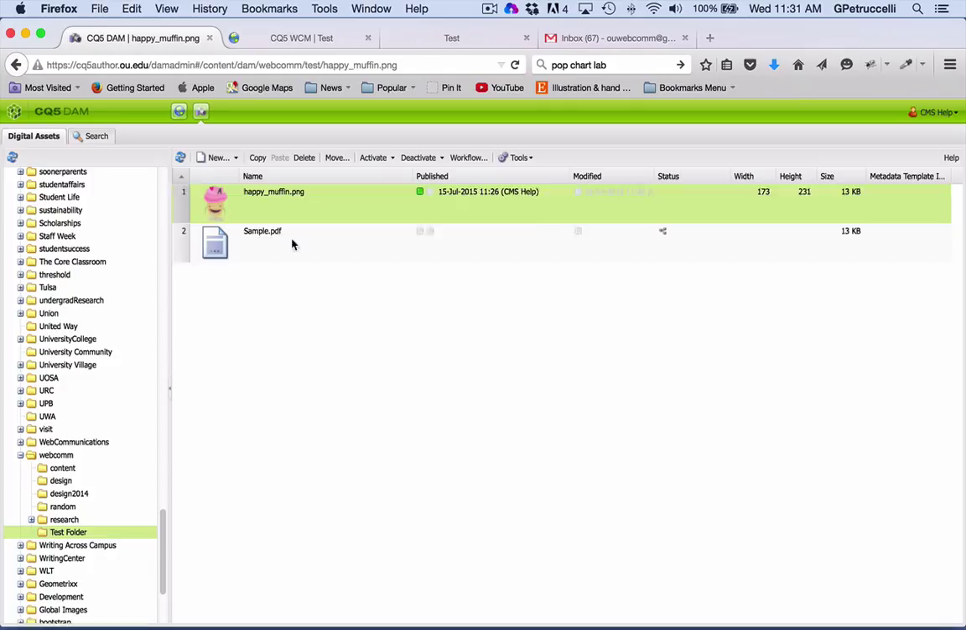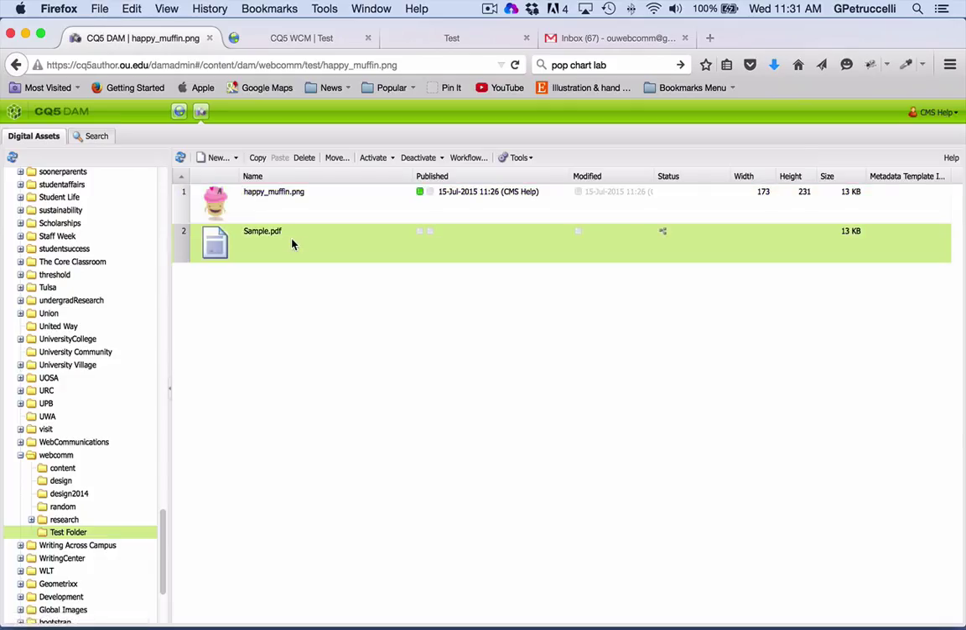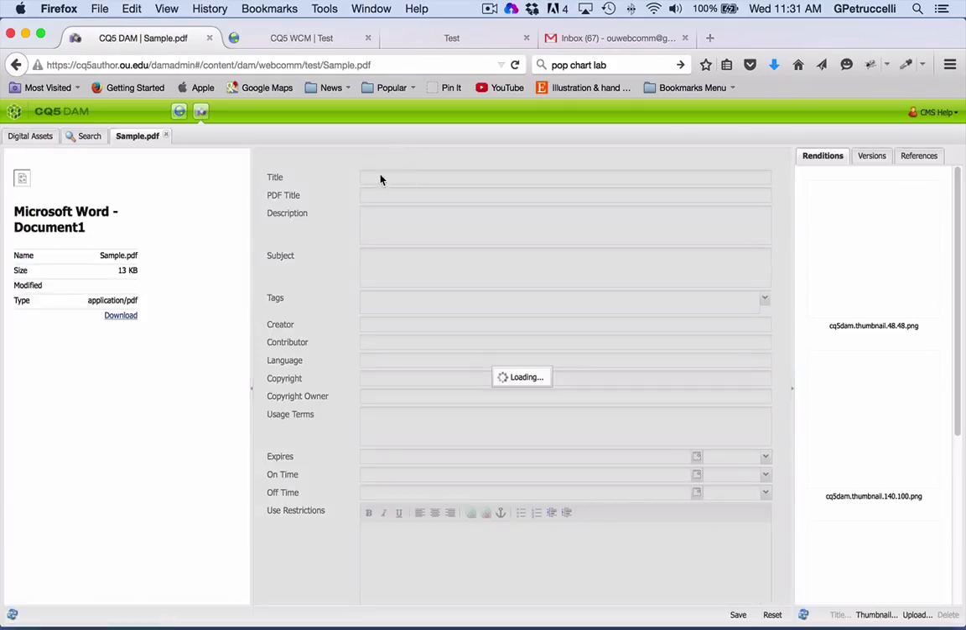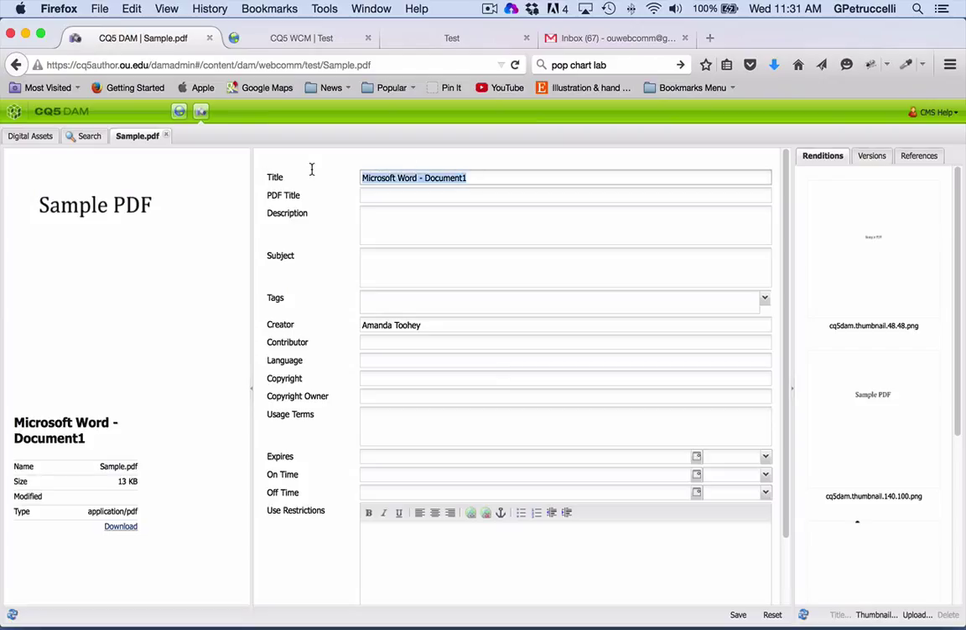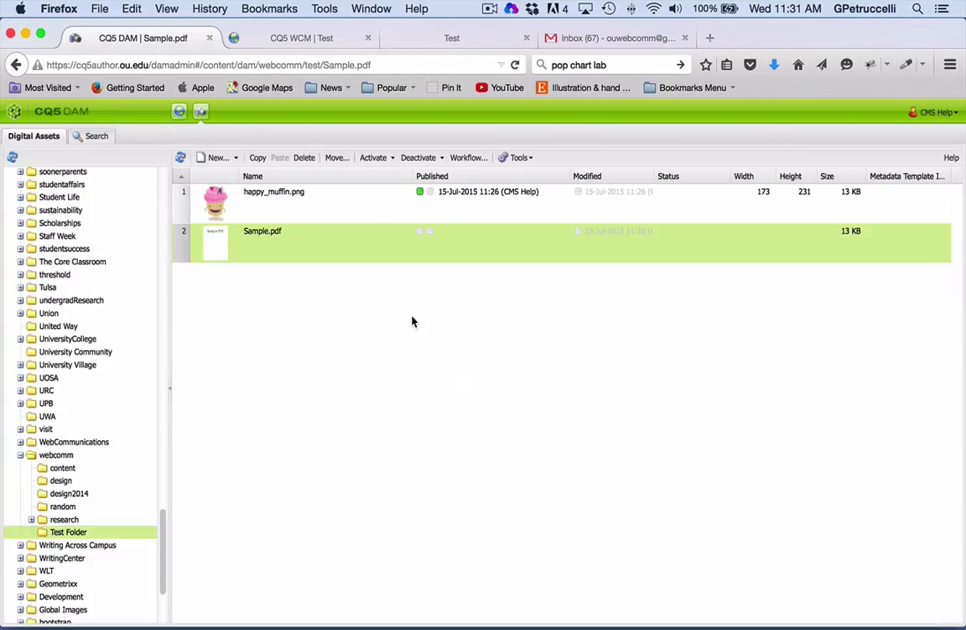Once I upload my PDF, again, for any documents, the title field is optional, but this could help improve search if I wanted to call this Webcom Sample PDF. I'm going to hit save and check out.